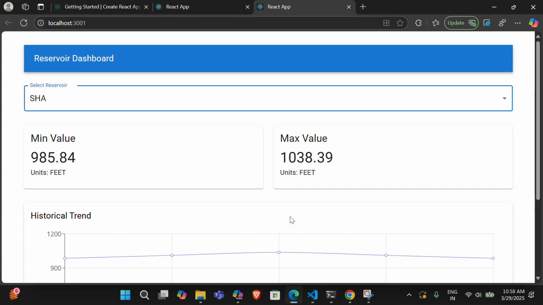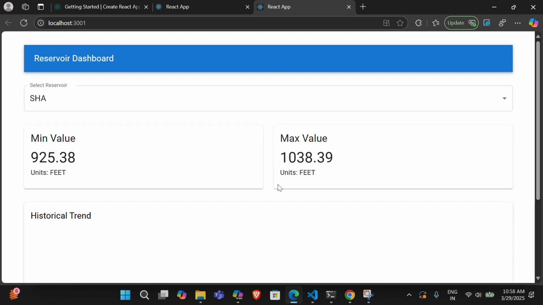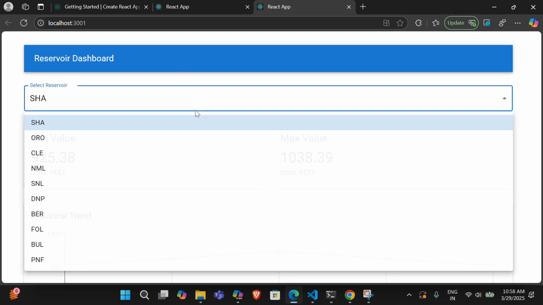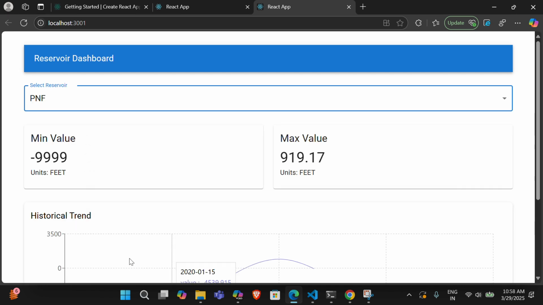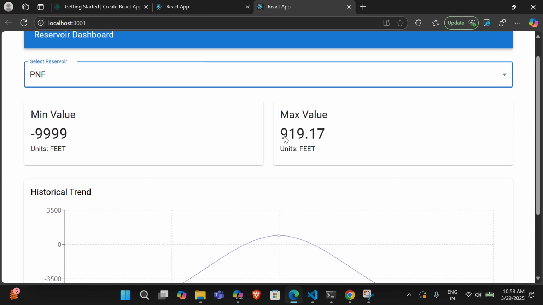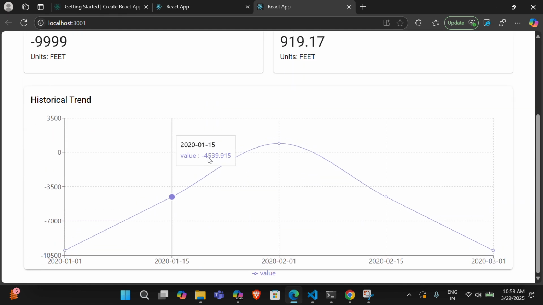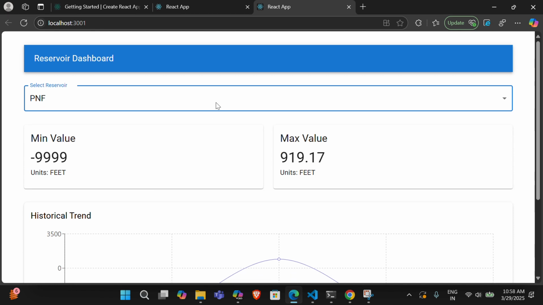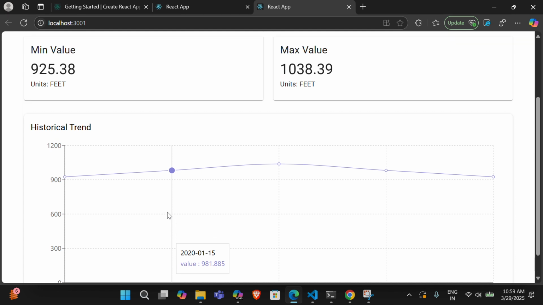This is the UI, and let me just refresh it. I'm giving the user the option to select which reservoir he wants to see. In the dropdown I'm providing all the reservoirs, and let me select PNF. As soon as the user selects PNF, we show the minimum and maximum value of that reservoir, and we also show the historical trend graph for that particular reservoir. Let me go back to SHA. Yeah, and this also does the same.